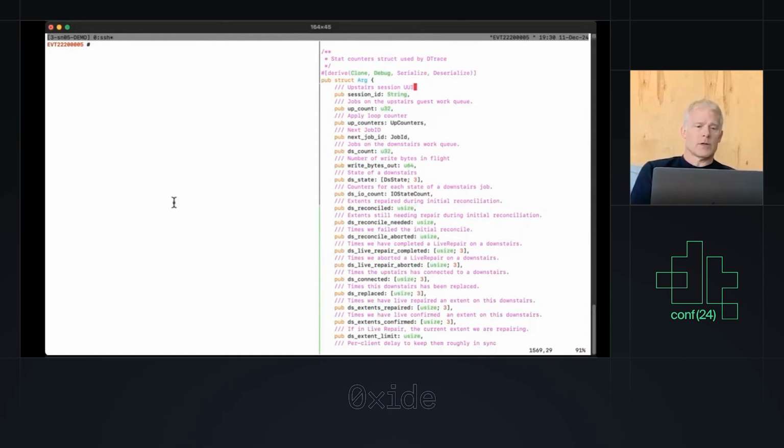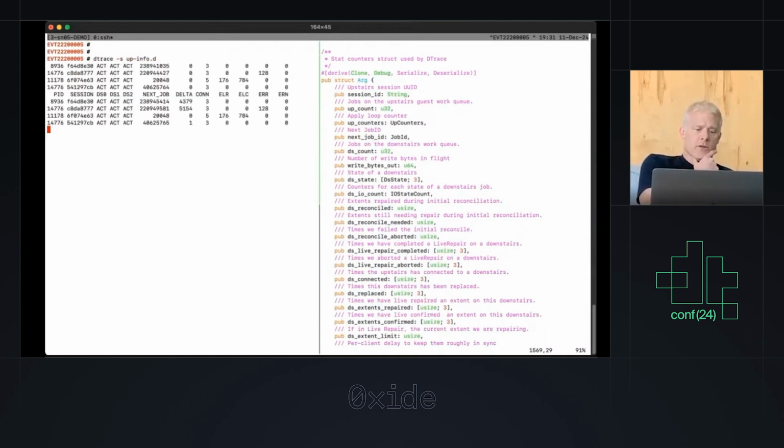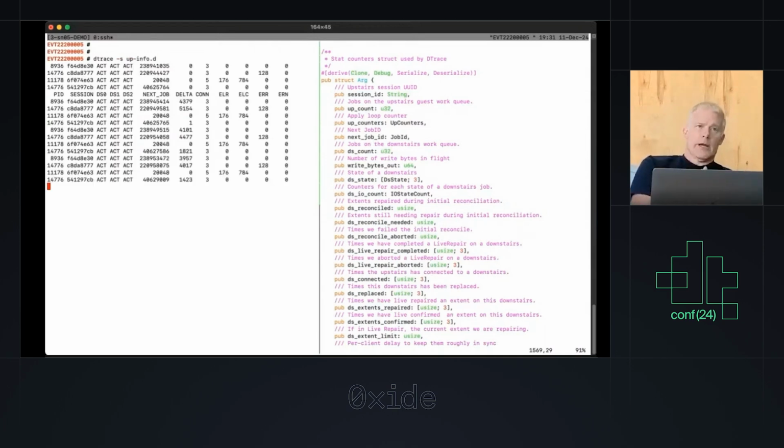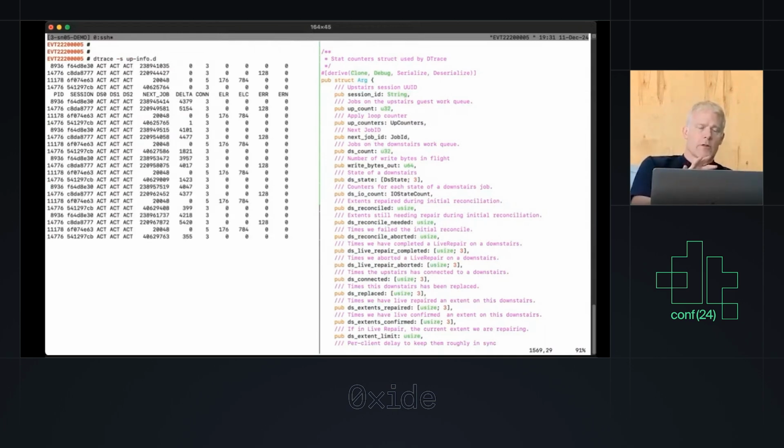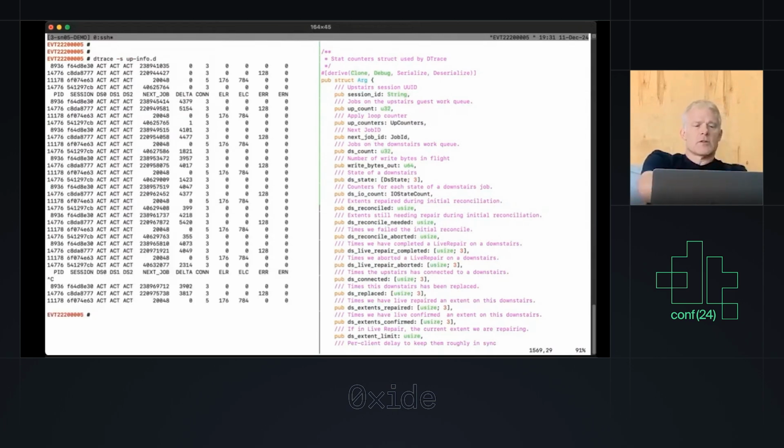If I switch to the other one and run this, it gives me a nice little summary of what's going on in my system, and I'll explain in a second what all the things are.